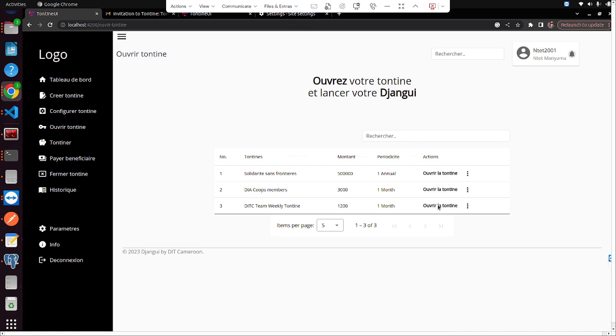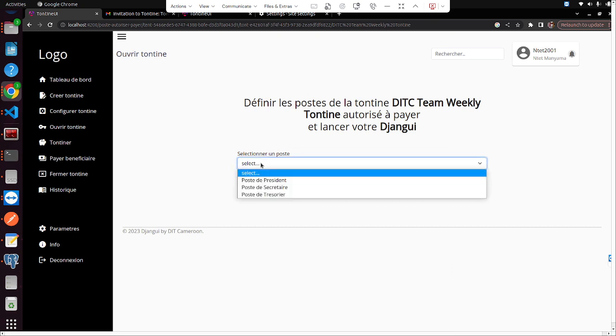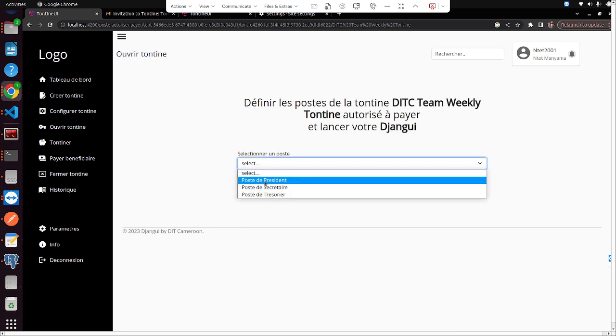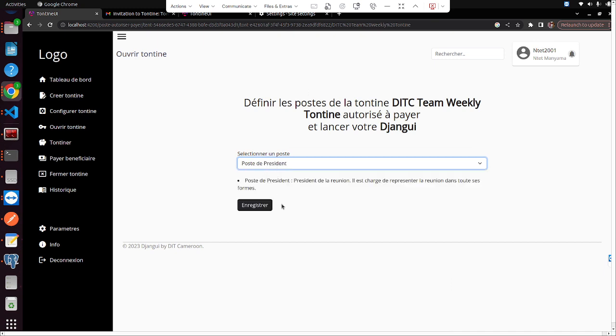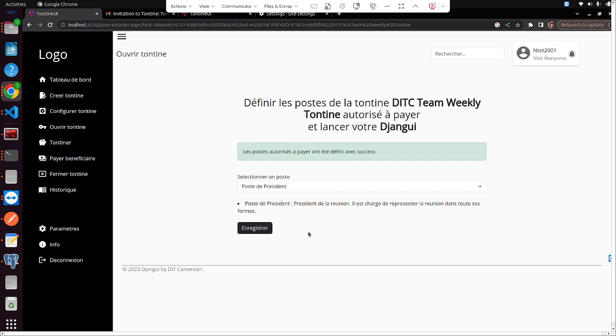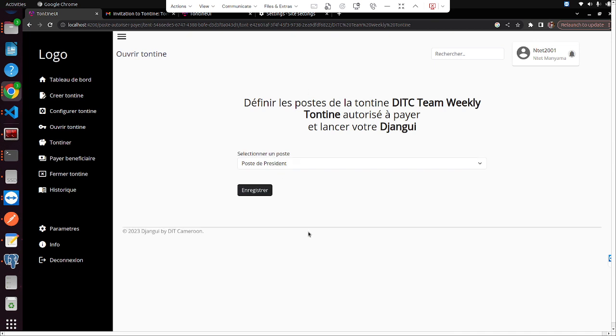And before we actually open the tontine, as I mentioned before, we need to specify which roles are authorized to initiate or trigger the payment to the beneficiary. We do that through this submenu, and we need to select which role can do that. In this case, we will pick the president role, and here you can select many, as you can see. So click on register. At this point, only the member playing the president role can trigger payment to a beneficiary.